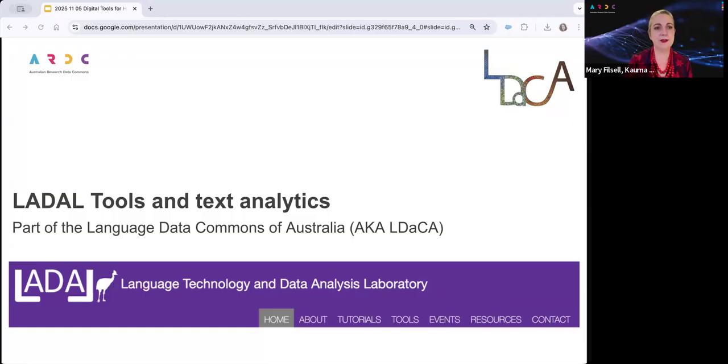So the LADAL tools and text analysis are part of the Language Data Commons of Australia. And the Language Data Commons of Australia, or LDACA, data portal makes language data findable and accessible for all sorts of researchers and communities. And LADAL, which you can find on the LDACA portal, provides programmatic interfaces, training materials, access to great cloud computing services for researchers to develop their own text analysis as standalone and publishable digital research outputs. So you can work with a lot of these LADAL tools and create research objects which are publishable and reusable, which is great.